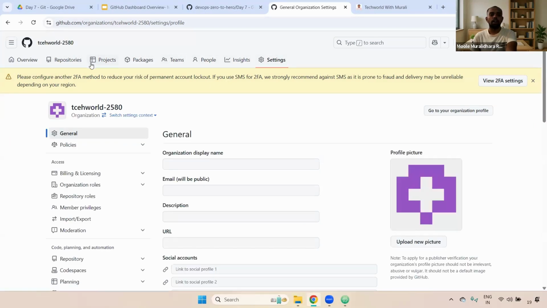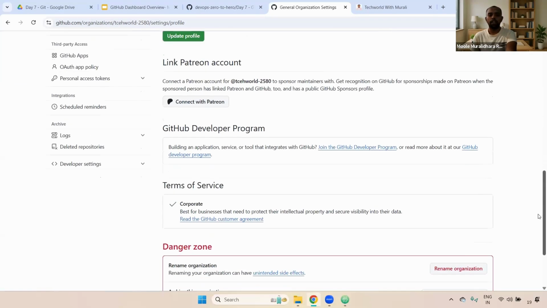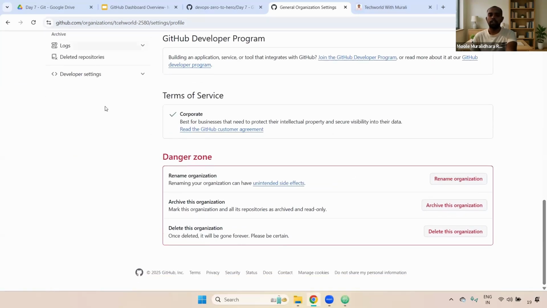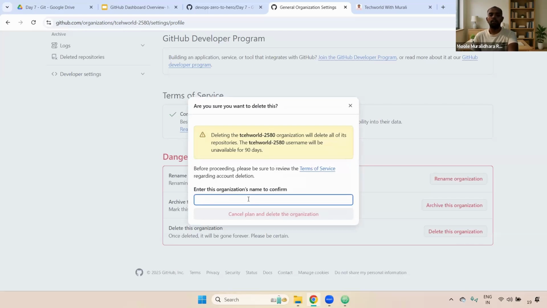This particular organization also I'm going to delete. We don't require this particular organization. I already explained everything, right? Now what I'm going to do, I'm going to delete this particular organization. Delete this organization. Now here you need to type it to confirm the particular organization.